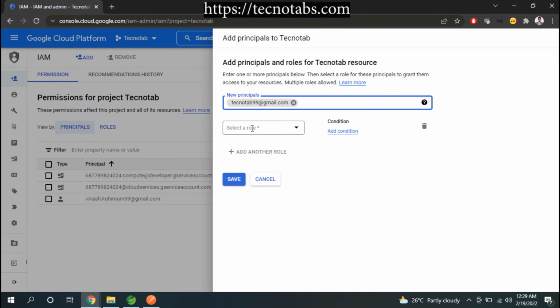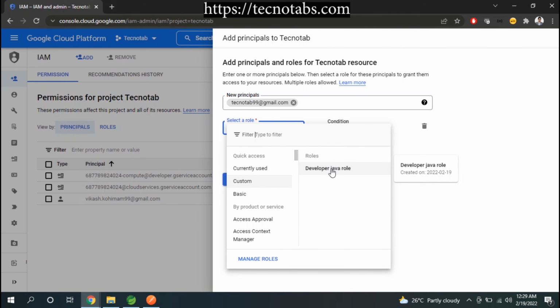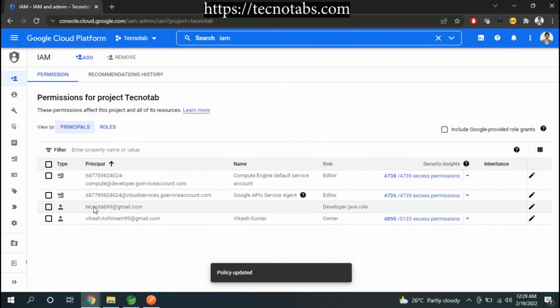I have given it here, and I will select the role from this drop down. So I can filter out the role that I have just created. The custom role that I have created is Java developer role. I will assign this to this particular user and I will save it. After saving it, you will see that this new user will come here and you can see the role that is assigned to this user.